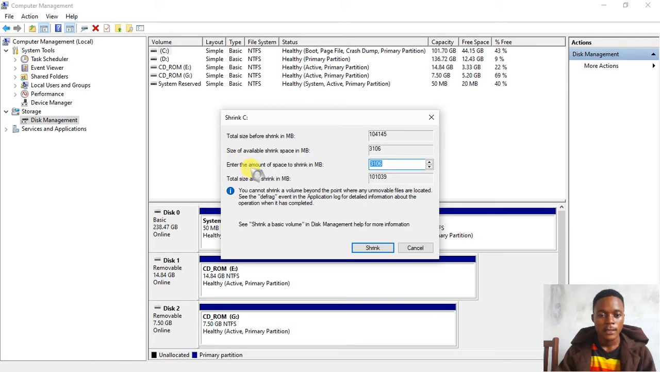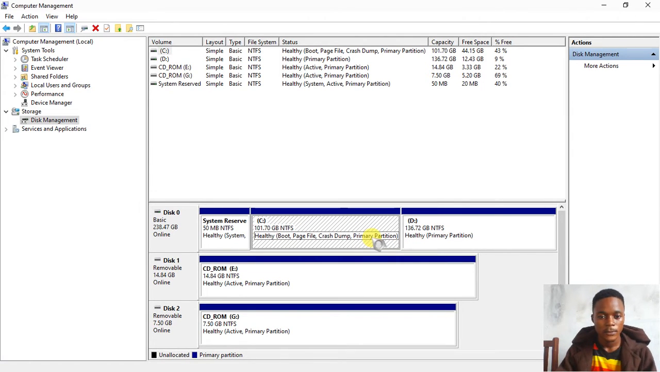Right here they are showing the total amount of space this partition C has, and asking the amount in megabytes we would like to shrink. Here we just put 1024. That in gigabytes is 1 gigabyte, since 1024 megabytes makes a gig. We click on shrink, and we are supposed to be patient.